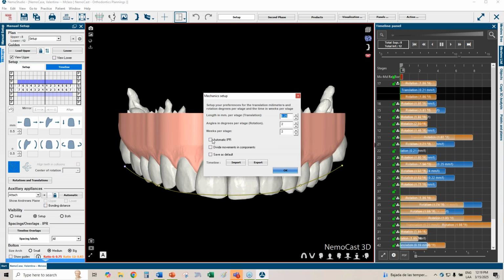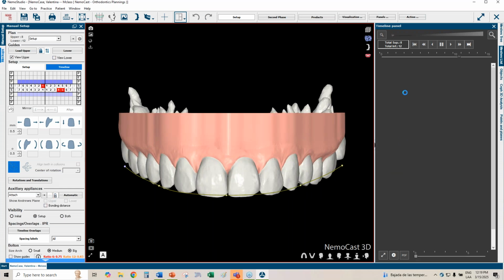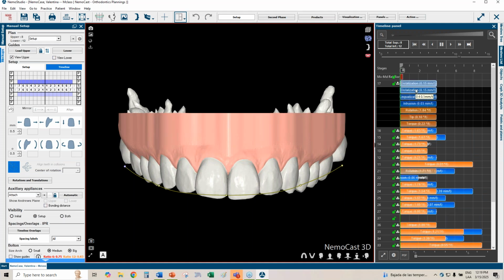Down here we have an automatic IPR, but I really don't use this option too much. I will show you later how to do it. And the division of the movements in components. Right here, when I have a finished timeline, I can import or export it however I see fit. What I'm going to do right here is check the box of divide movements in components and click OK. What this is going to do is allow me to visualize the different components I have for each tooth movement.